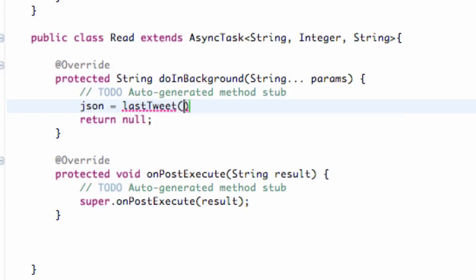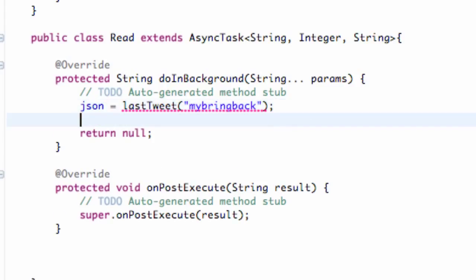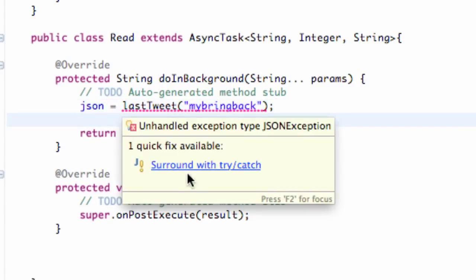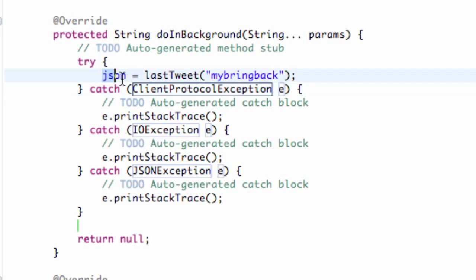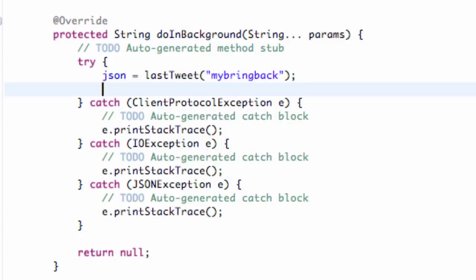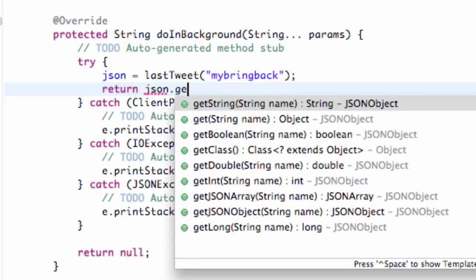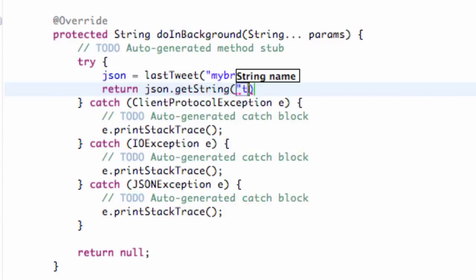Then we're just going to give it, again, a string name, which is the username. So we're just going to say myBringBack. And that's going to create us a JSON object. And then all we're going to do is surround this with a try and catch, and we're going to return basically the text or whatever we're looking for. So all we're going to do is say return within our try. We're going to say return our json dot getString, and we can say text here.